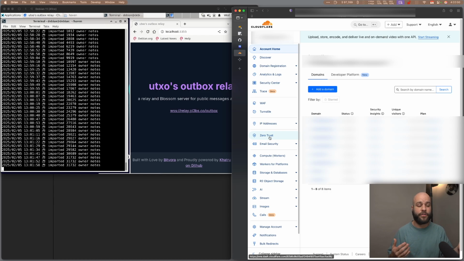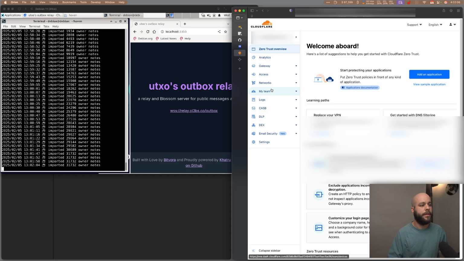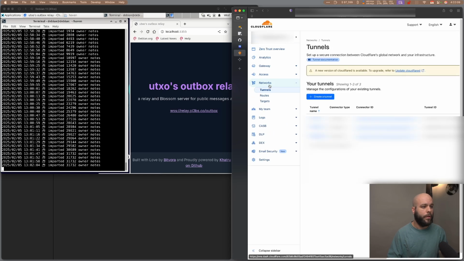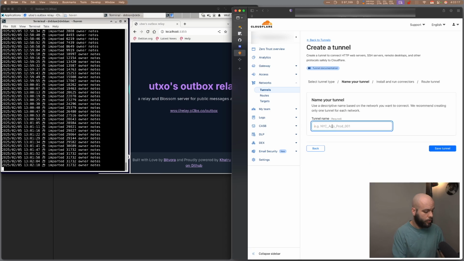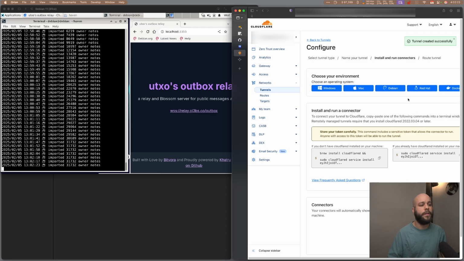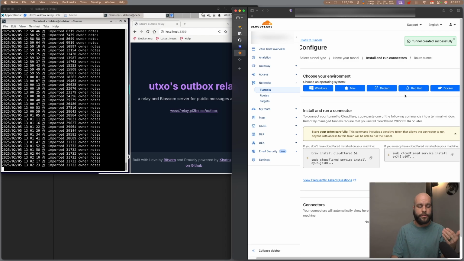Once you have your domain inside of Cloudflare, you can very easily just click on Zero Trust here on the side, and then Networks. What this will do is allow you to create a tunnel. And so we're going to hit Create Tunnel. We're going to use this recommended Cloudflare tunnel to connect to our relay. We'll just name it Relay. Save tunnel. And now we need to choose the environment that we're going to use.